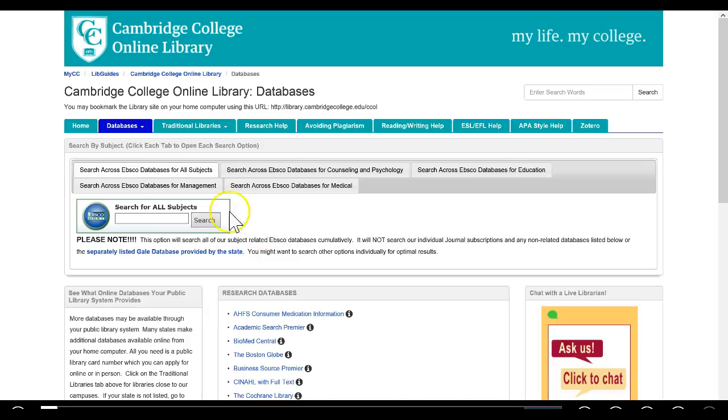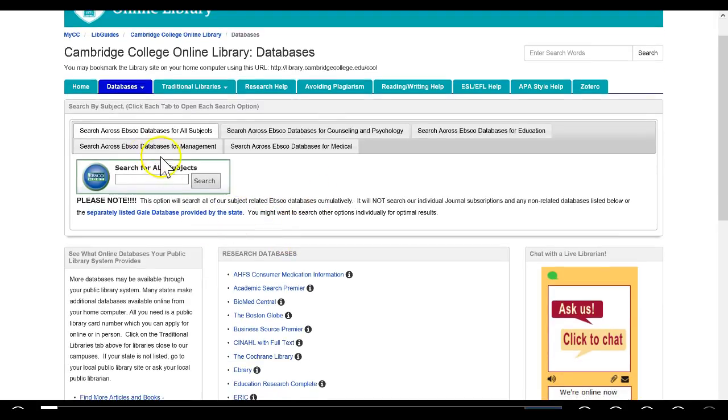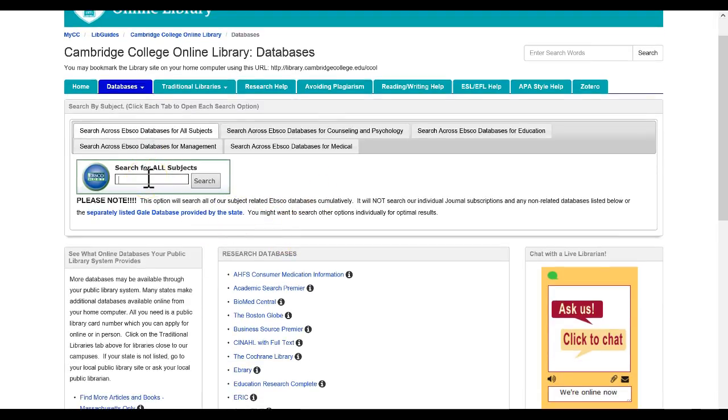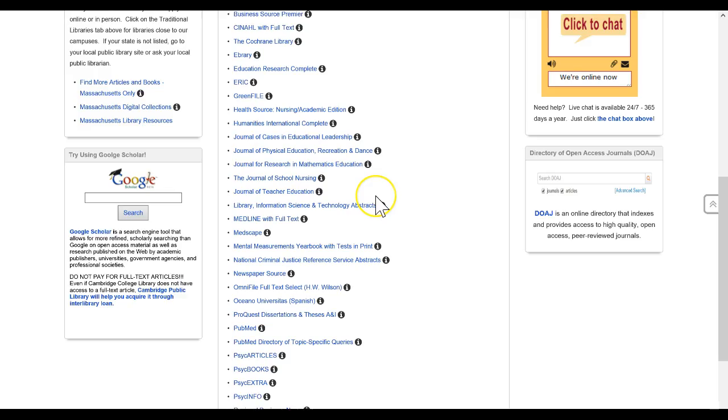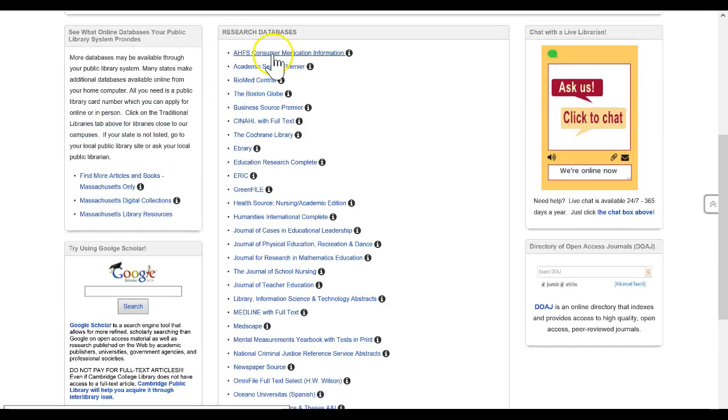So when we click on databases, we can see right here that there's a search for all subjects, right? So this is a nice place to start. If you do search for all subjects, it'll look for your keywords in all kinds of databases. And Cambridge College subscribes to about 30 or so databases. And here are all the databases that we subscribe to.